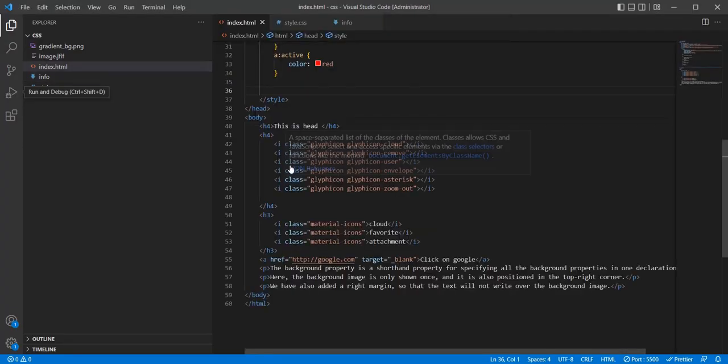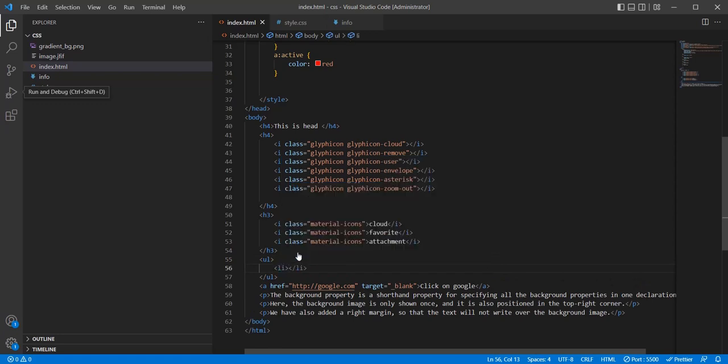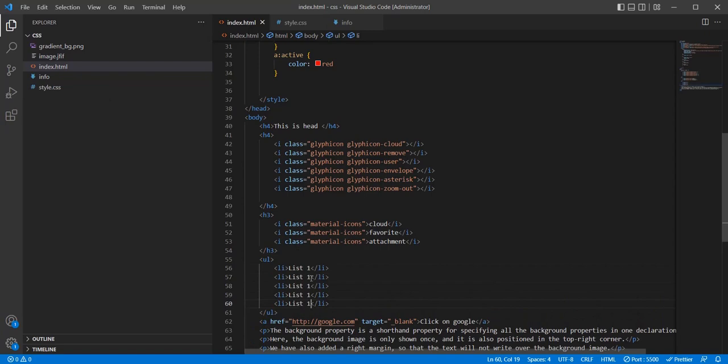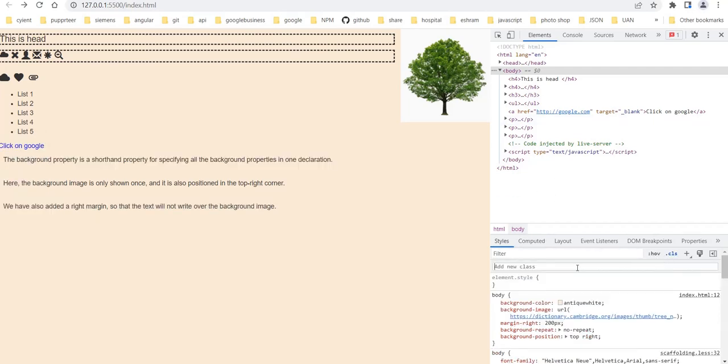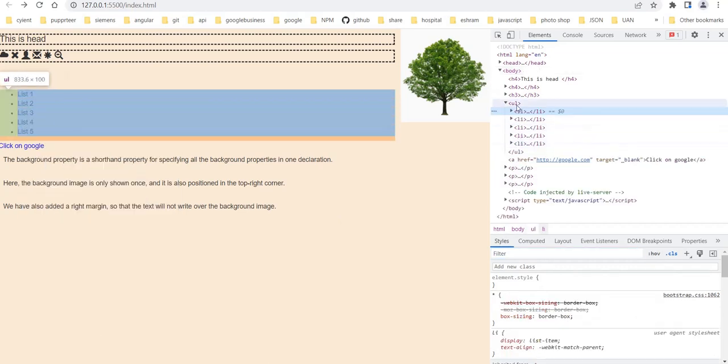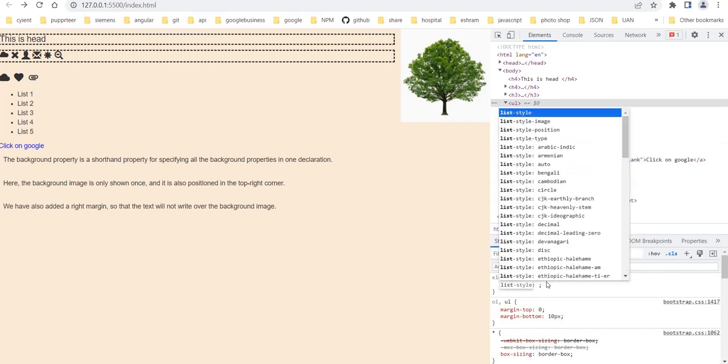Next, CSS list: there is an ordered list or unordered list. Let's see this, like list 1, list 2, 3, 4. The CSS list style: see, the default bold dot is coming, right? Then you can change it to different values for the list style type.